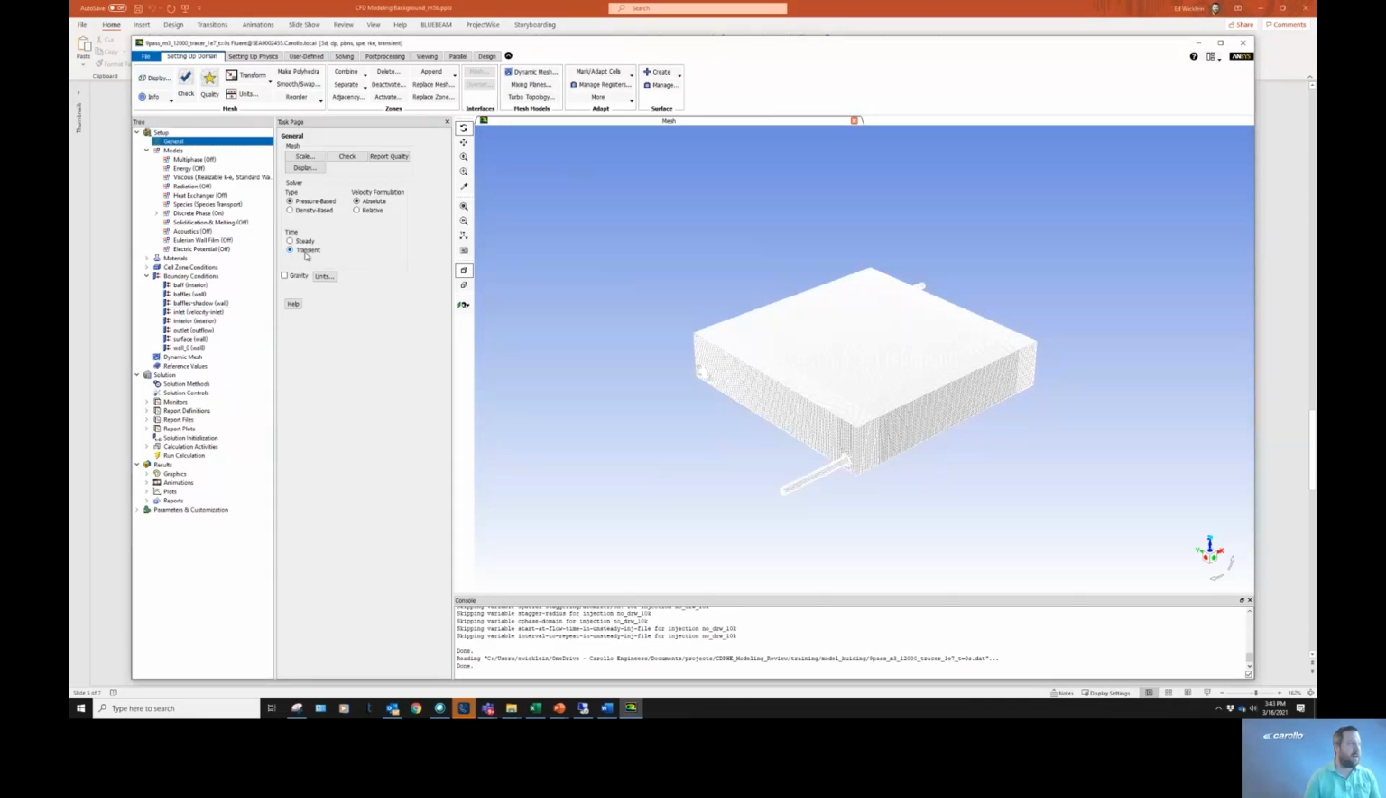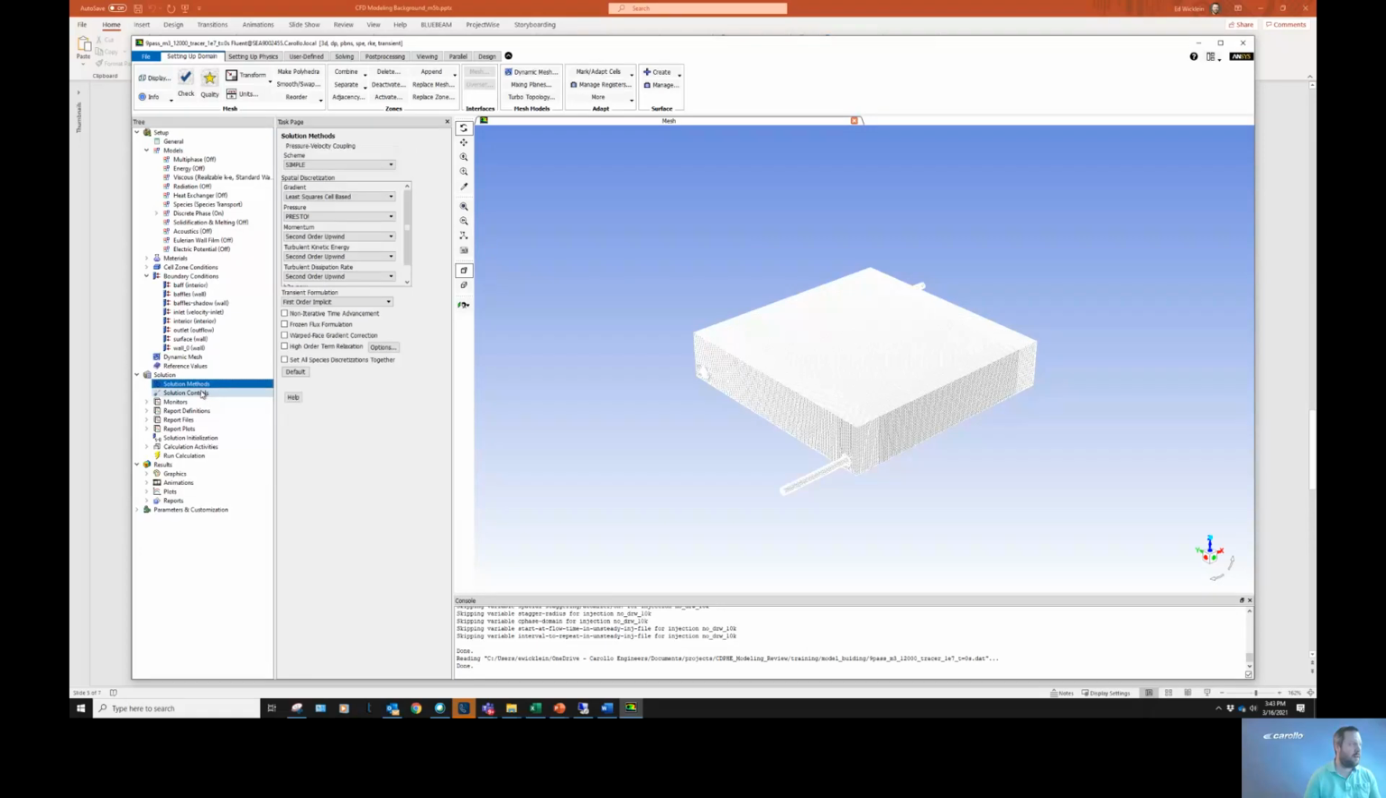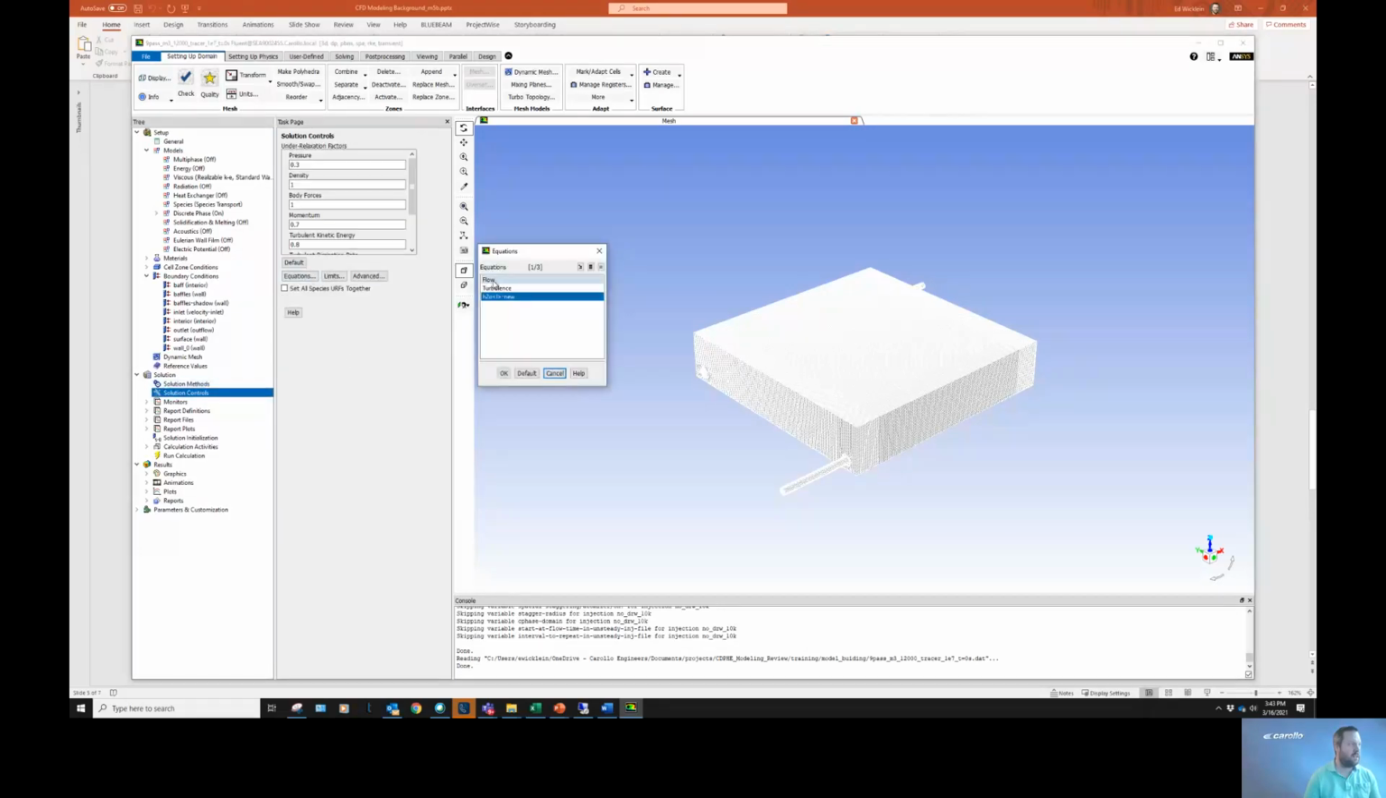We've converted our model to a transient model, so it's going to have a time marching component. We turn off the flow and the turbulence equation, so we're holding those values steady while our tracer is being released and dispersing through the tank in time.